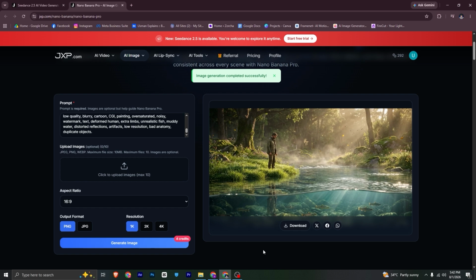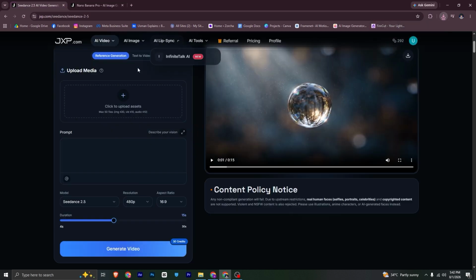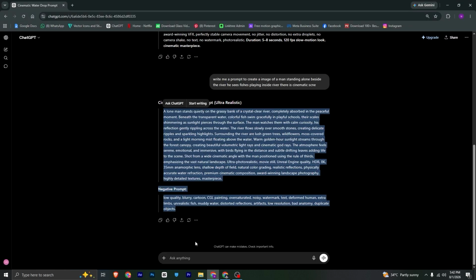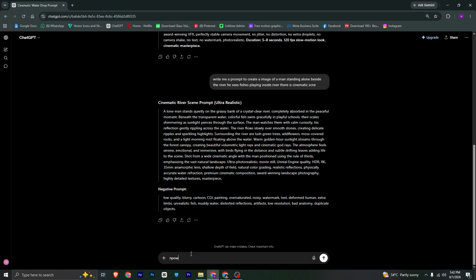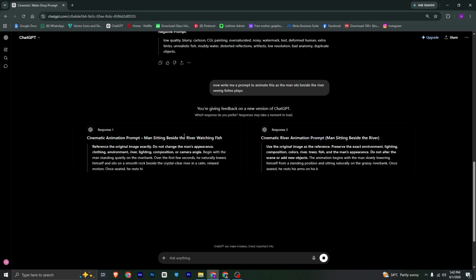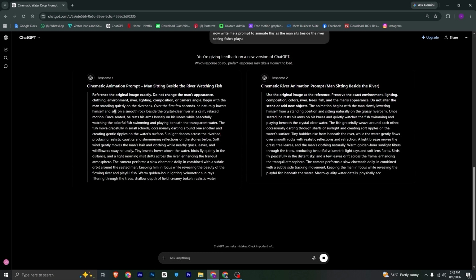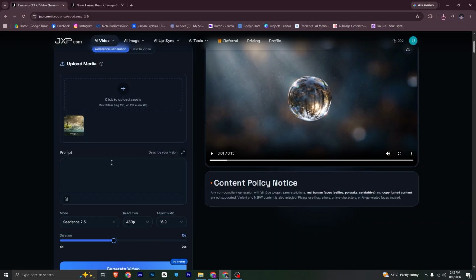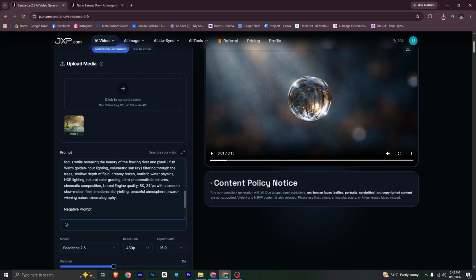You can see our image is generated. Let me download this. I will move back here, and first let's upload our image and then move back to ChatGPT. So this will be our prompt. It has generated two responses. First of all, let's use the first one. I will prefer this one, and I will move back and paste the prompt here.